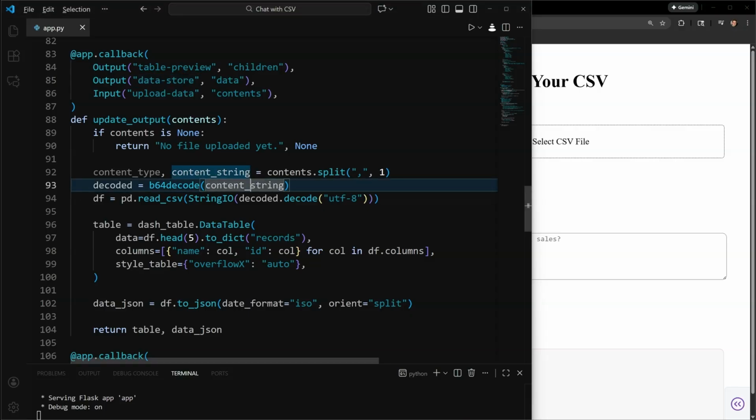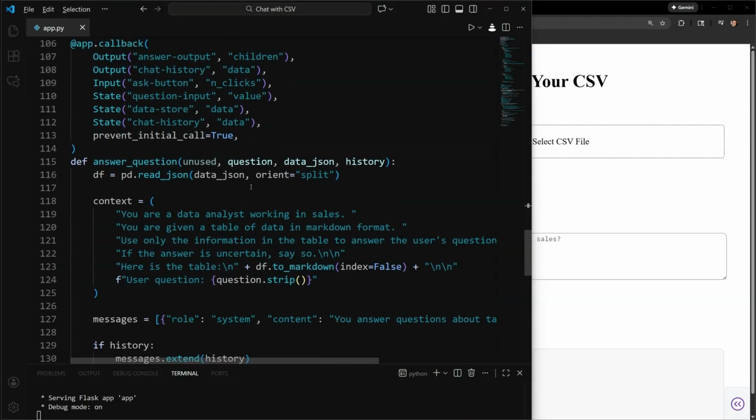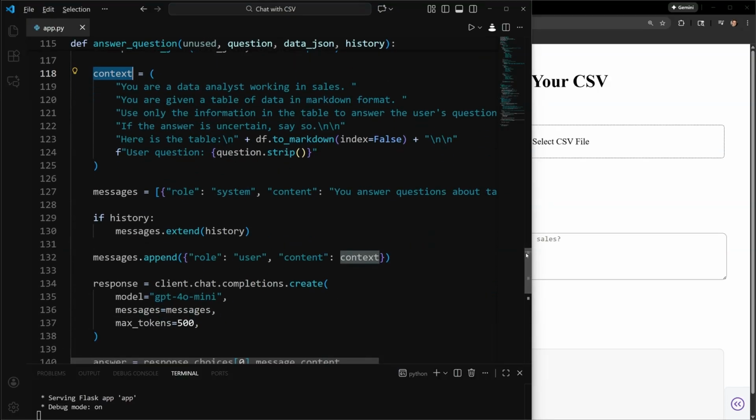In this second callback, we have the actual chat integration. Let's go through and explain what's happening and why all pieces are needed. First, we read in the data frame from memory, which was stored in the previous callback. Next, we have a variable called context. This steers the model's behavior. It should act like a careful data analyst and not hallucinate beyond the table provided.